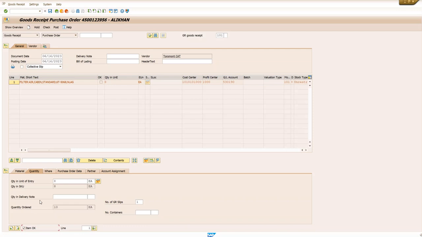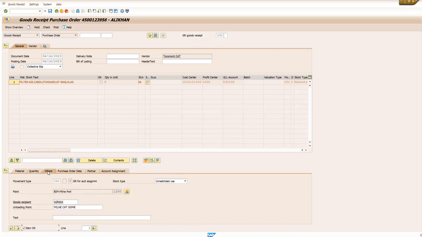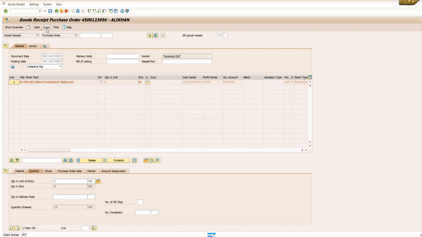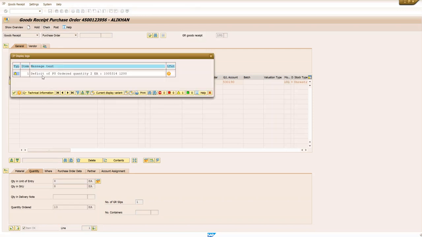So just select this. And if you want to see the details where unloading, you can check it out here. Everything is there. Cost center, material, all details are here. But if you want to change the quantity, you have to select this item and press the check button. Deficit of PO order quantity 2. Okay, it's an alarm, deficit.